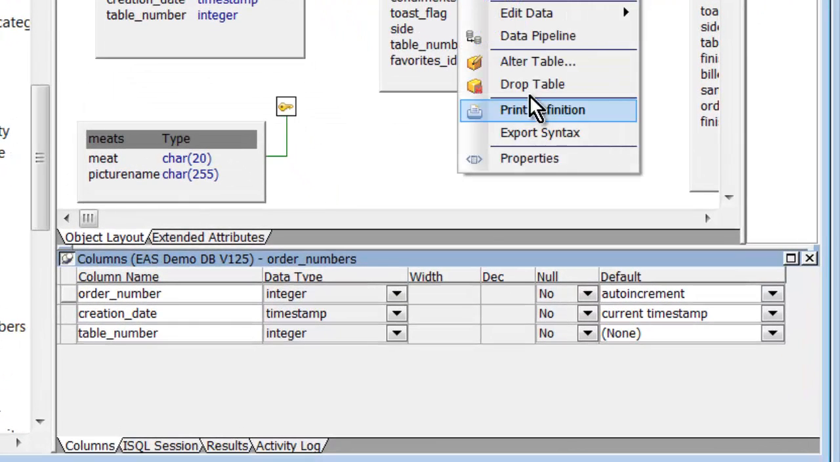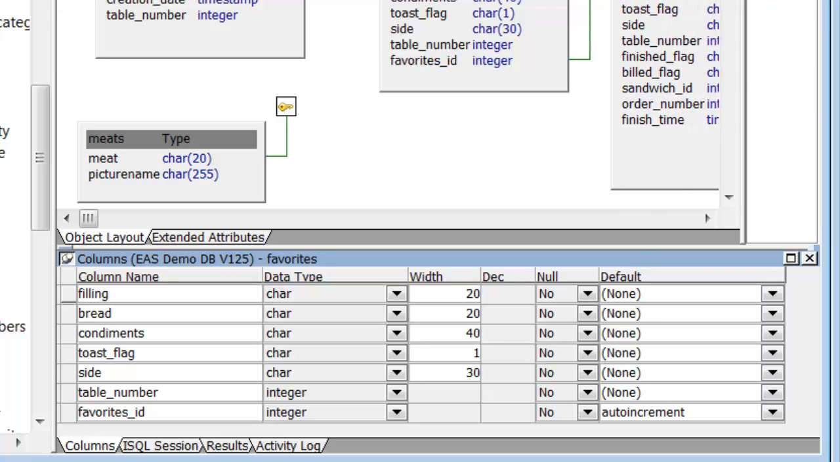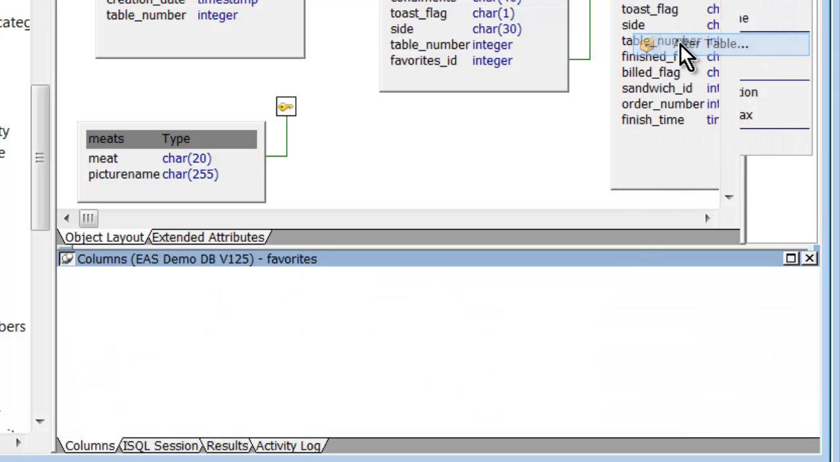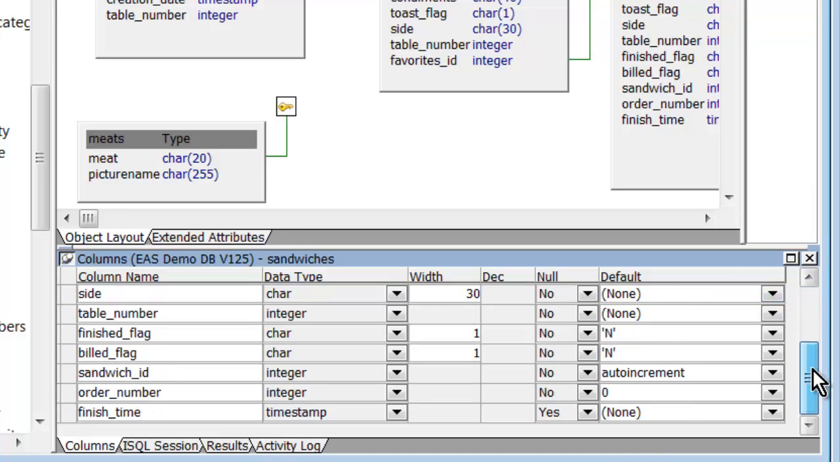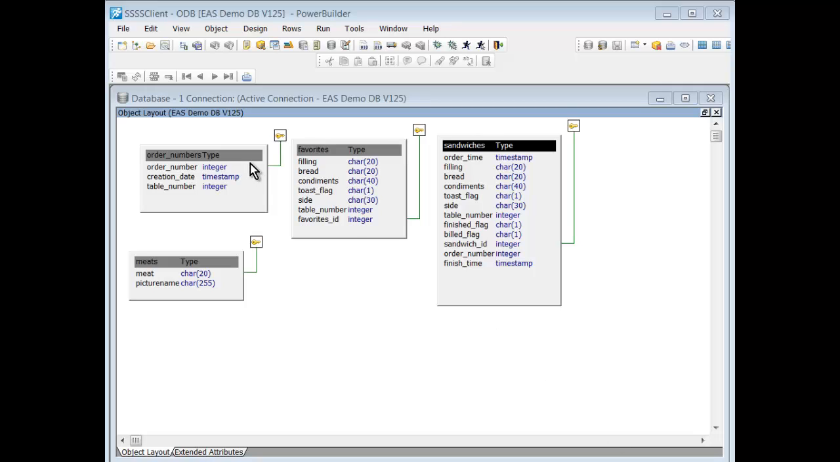Let's do the same thing for the favorites. Let's alter table, and also note that the favorites ID is an auto increment, and also on the sandwiches table, we'll alter table there, and we'll note that the sandwich ID is an auto increment. So those 3 columns are going to need a sequencer to replace the auto increment. Each of these tables has a primary key. It's the order number for order numbers, the meat for meats. For favorites, it's the favorites ID, and for sandwiches, it's the sandwich ID.